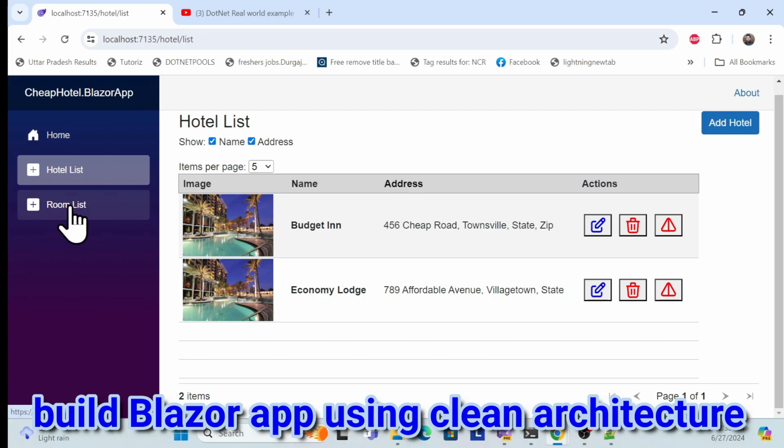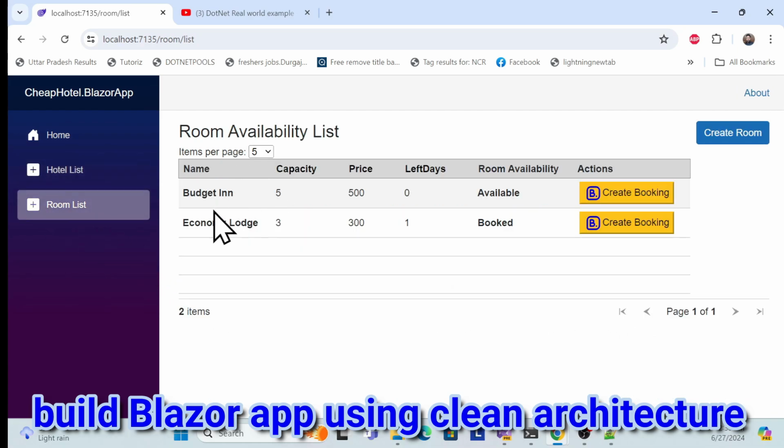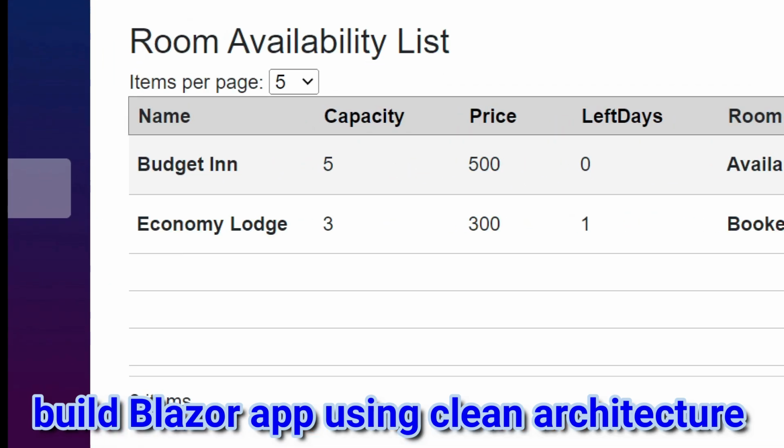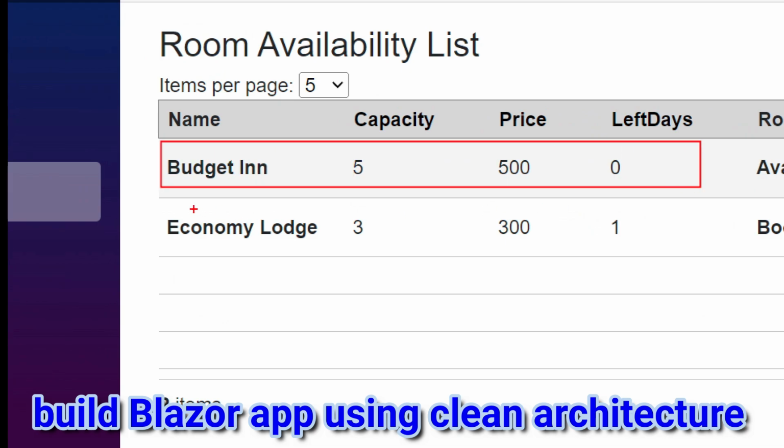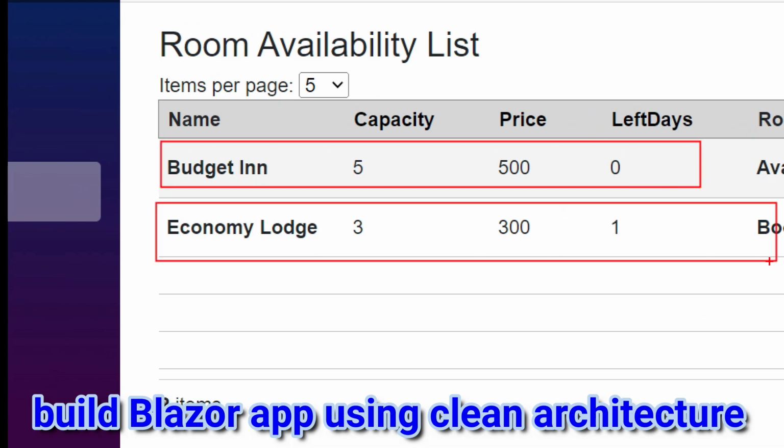Now go to the room list. See, I just created the new hotel which I just removed, but that is fine. Go to the room list now. Once you go to the room list, you see whatever rooms are currently added to the particular hotel. For example, this is one hotel which has this particular room. This is another hotel which has that particular room, along with the price and capacity, right?